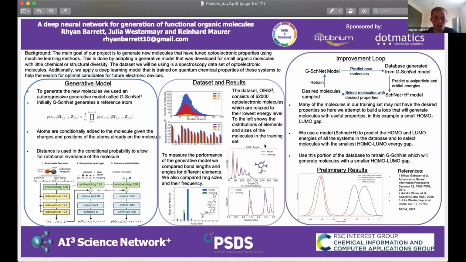So once we've trained our model, we can use it to generate a database of hopefully new molecules, as well as maybe some which were originally in the data set. And then to measure its performance, we looked at its bond angles and the rings it produced and different bond lengths. As you can see from the graphs, it was actually very good. It matched very closely to the original data set, which is good for our project.